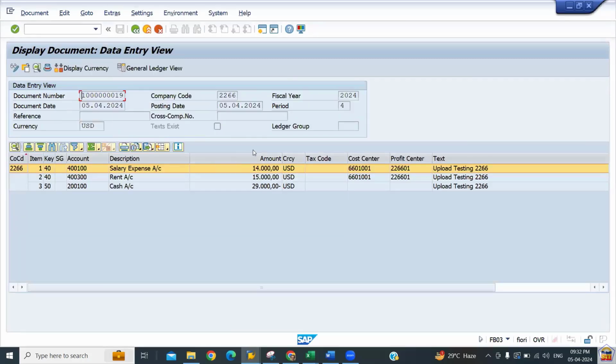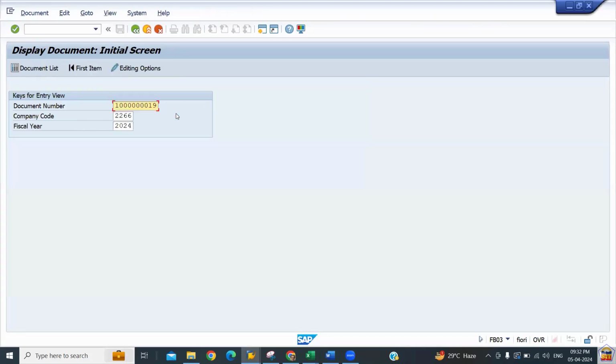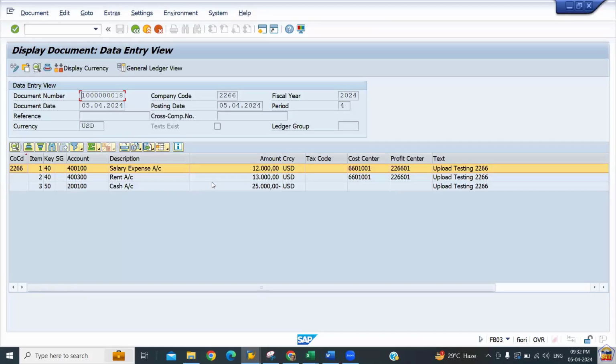You can just see it is coming 14,000, 15,000, credit amount 29,000. You can also see here the text is coming as upload testing 2266, which we have entered. In the same way you can also see the document number 10080. So this is how with an uploadable file we will also be able to post the accounting document. And this is very useful for the user because in real time, sometimes they have a time constraint and they need to post multiple entries. So through this, they would be able to do it.